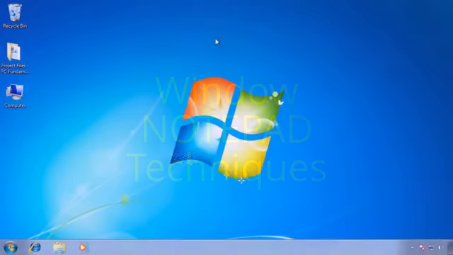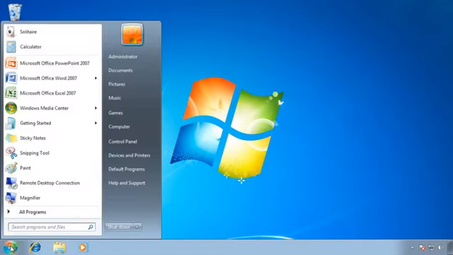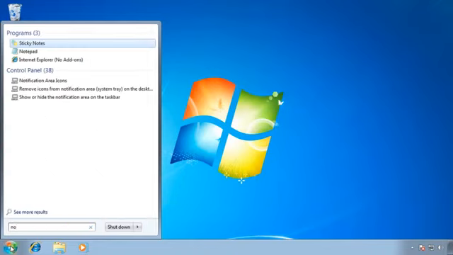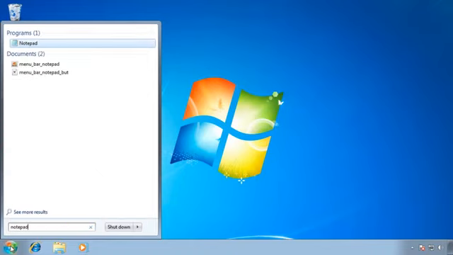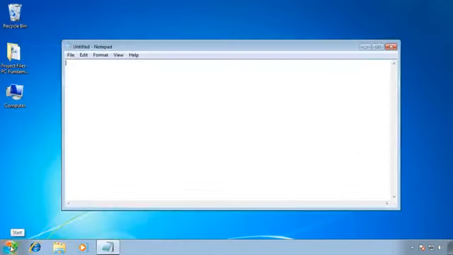The next application I'd like to open is called NOTEPAD. So once again, I'm going to come down to my Start button. In Windows Vista or Windows 7, I can simply type NOTEPAD and then press Enter. In Windows XP, you need to go to All Programs, Accessories, and select NOTEPAD from there.